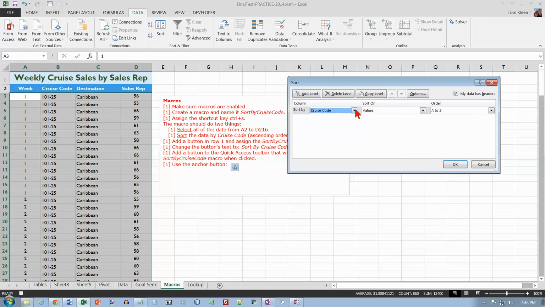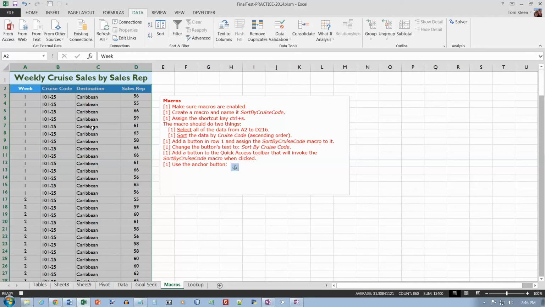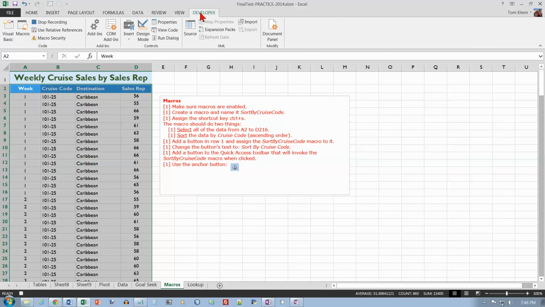I just happen to have the right thing up here for me, because I probably have been playing with this before and chose cruise code before. If it's not there for you, you can just click on the down arrow and choose cruise code, and make sure it's A to Z. Click on OK, and now it is all sorted by cruise code, and that's my macro, so you don't forget to go back here and click on stop recording.